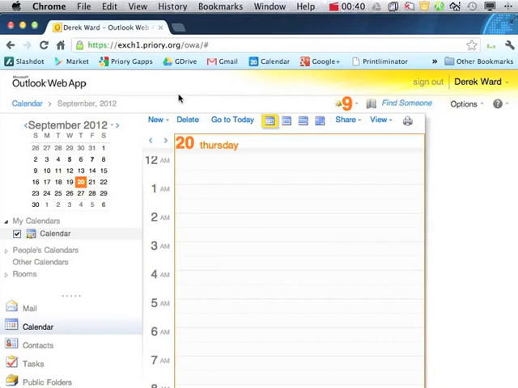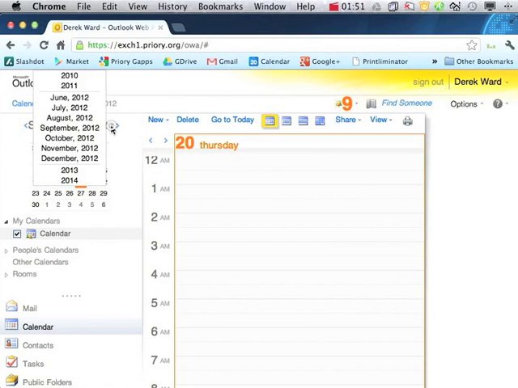Louis Priory School, and today we're going to take a look at the calendar functions of the Outlook web app. Let's take a look at the calendar section, starting with the left-hand side of the screen. In the top left corner of the screen, you will see a miniature calendar, which you can cycle through the months or the years by clicking on the arrows.